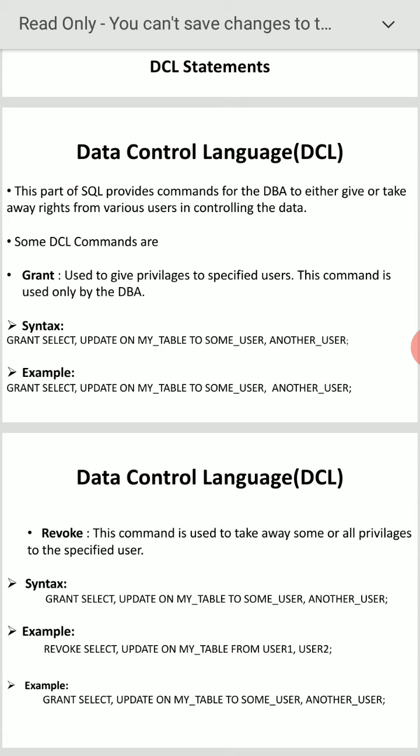In grant, the DBA will give the permission to the user. In revoke, the user will give the permission to the DBA or company, whatever. That is the main difference between grant as well as revoke.